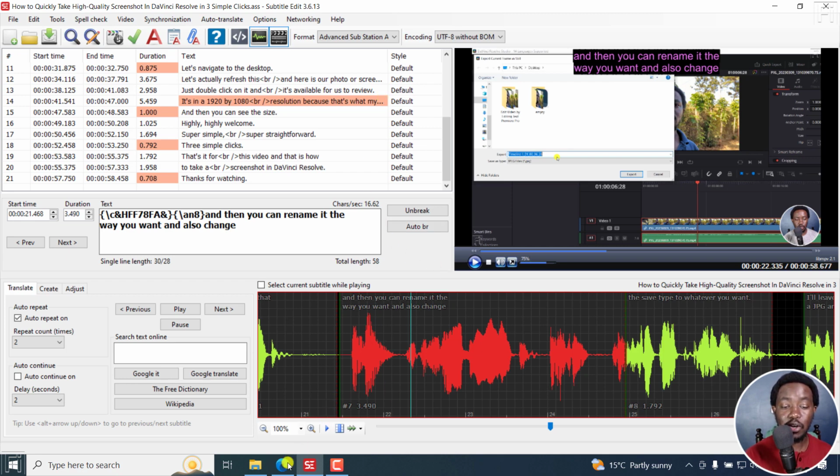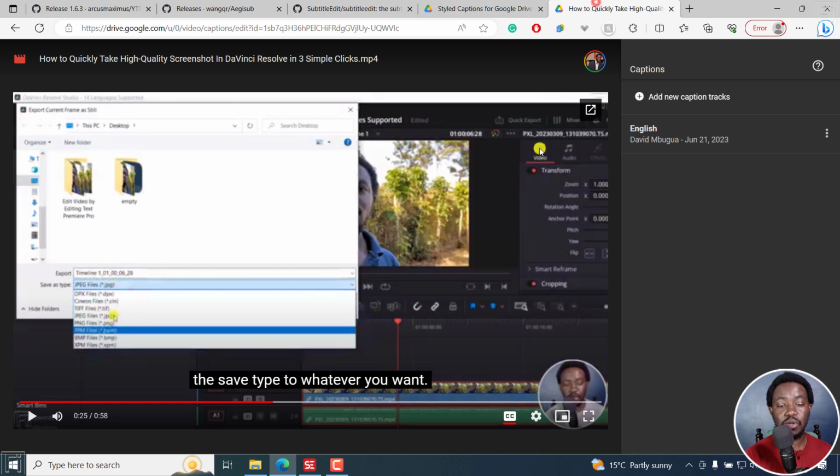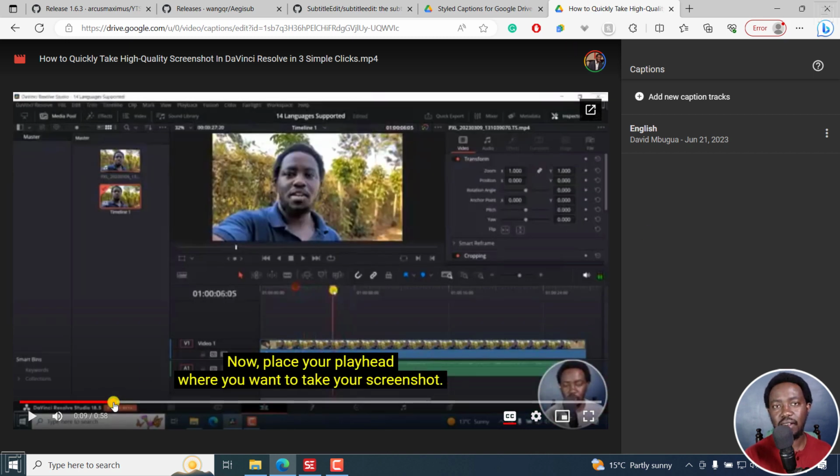But that is how you can make closed captions for Google Drive that support positioning, color, and even backgrounds. Super simple, super easy.